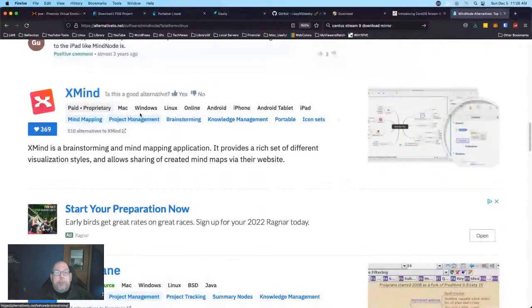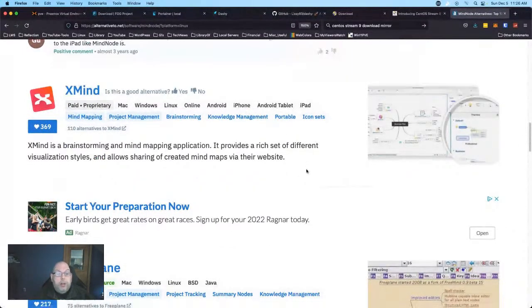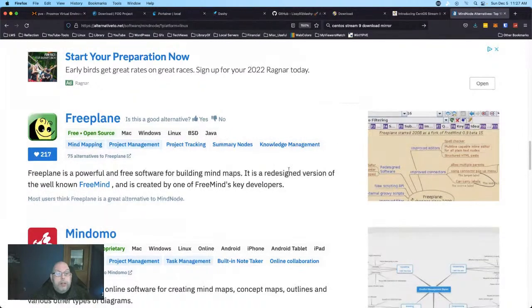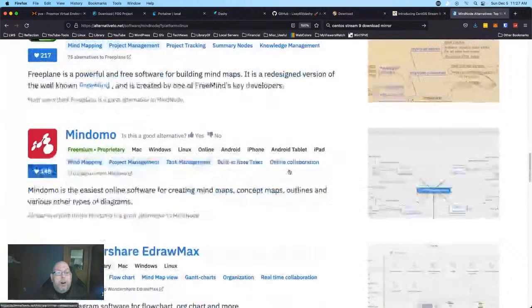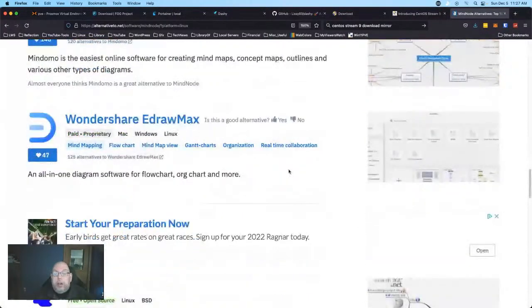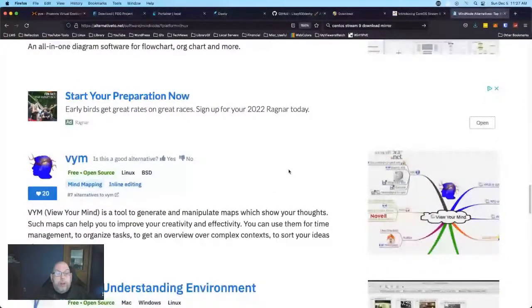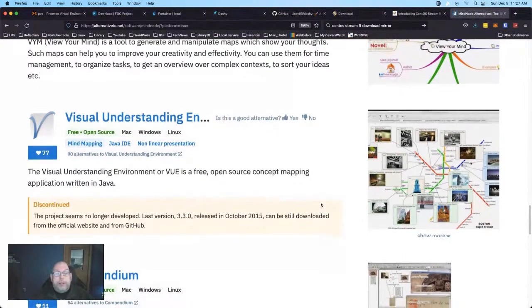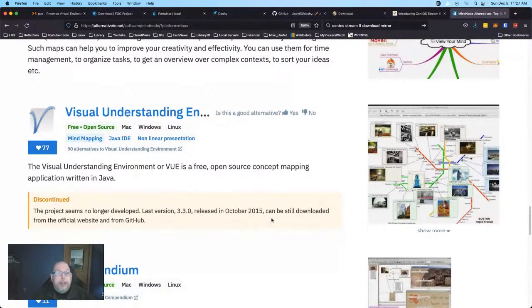Some of these are paid and proprietary, although very cross-platform. Freeplane is, as you can see, not pretty looking, but it is cross-platform: Mac, Windows, Linux, BSD. It is based on Java. And of course, there are web-based software available too. Unfortunately, some of these that look kind of interesting have been discontinued. This one since 2015.